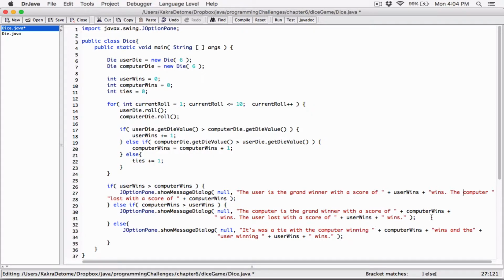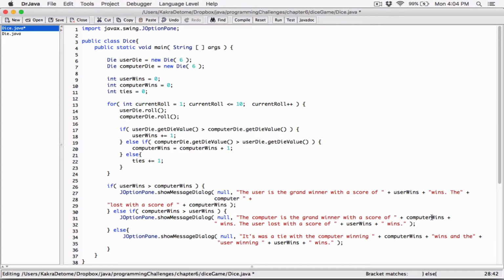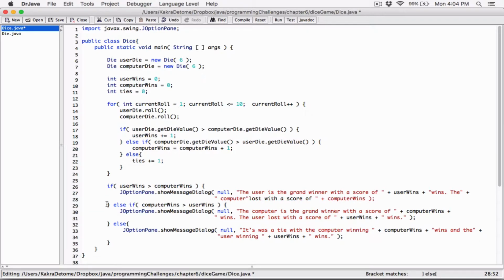Let's break it somewhere around here. Concatenate it with another string. All right, so the user is the grand winner with a score of, let's bring this back, user wins. The computer lost with a score of computer wins. Let's concatenate it with another string, wins.